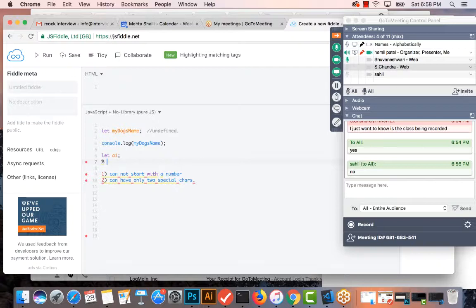JavaScript allows only two special characters. Do you know which two special characters are allowed? Special characters. Yeah, like dollar. Okay, and which one? I don't want just dollar. Okay, dollar. So that is correct. Dollar is one of them.